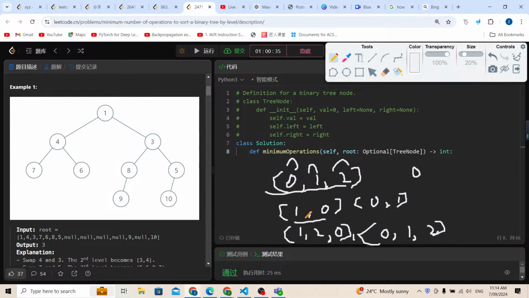For the second case, 1, 0, we first use the index 1 to find the position. It's going to be here. And then we use the index 0 to find the position here. Now we find a cycle. So 0 and 1 form a cycle. The length of the cycle is 2, so the final result is going to be 2 minus 1. So we're going to need a minimum of 1 swap.